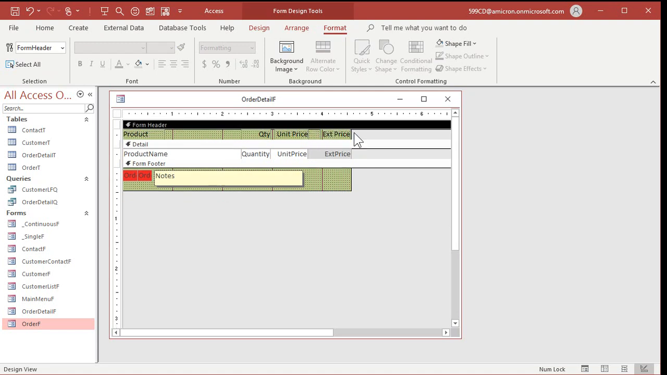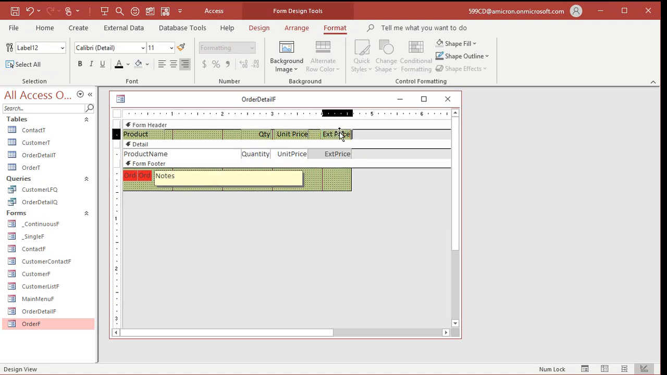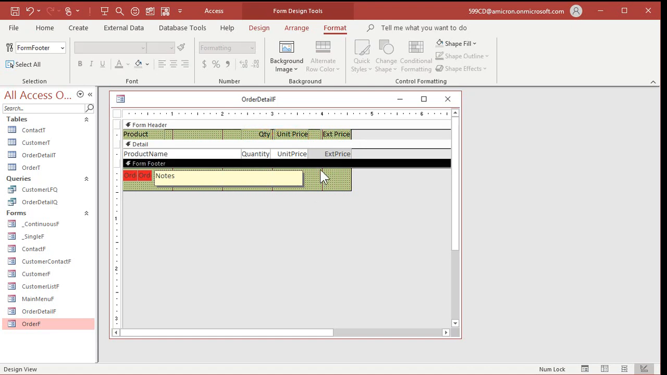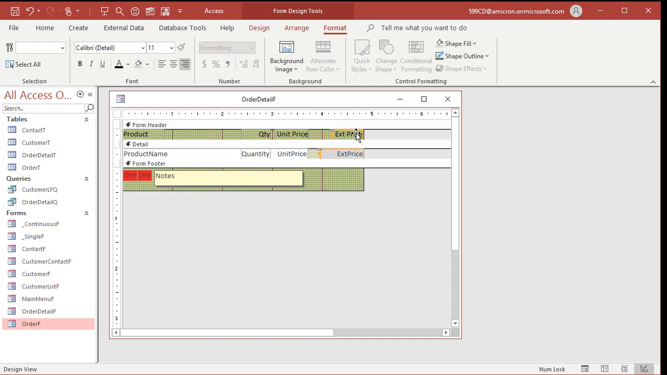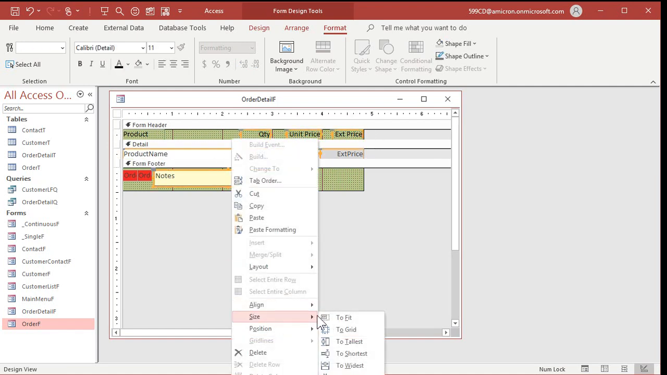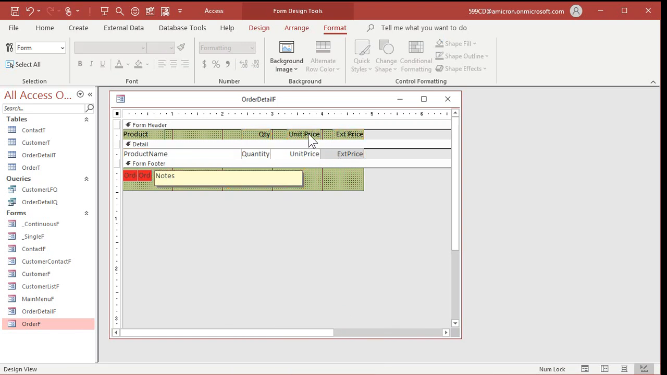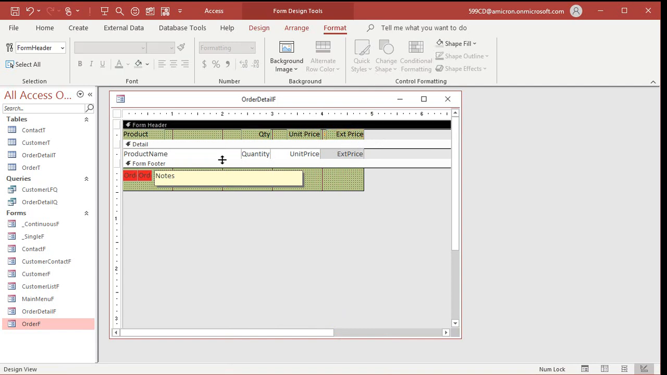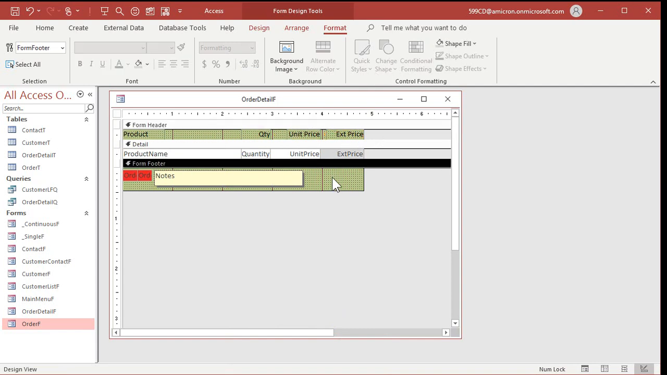Slide that up. Extended price. And let's make this a little bit bigger. Extended price. Unit price. And I'm going to select all of these. Right click, size to grid. I hate that stuff doesn't come in sized perfectly on the grid. The Microsoft team needs to fix that. When you bring in stuff off the add fields box, it should come in snapped on the grid in here.